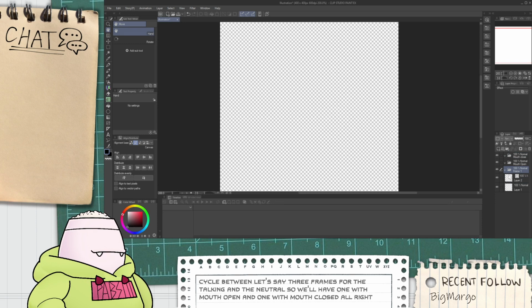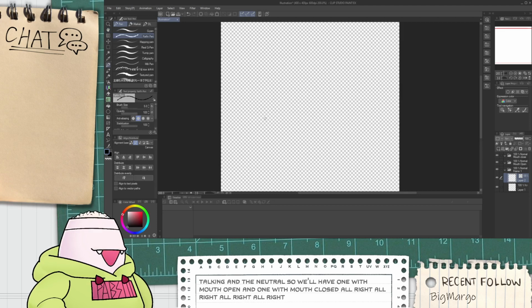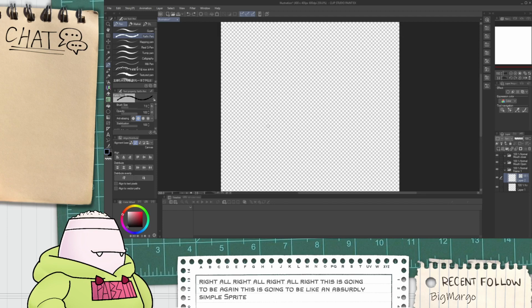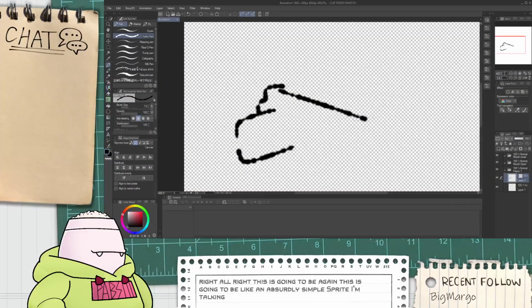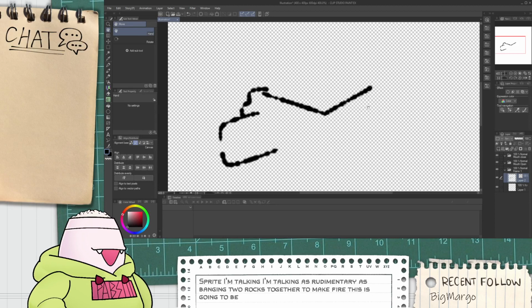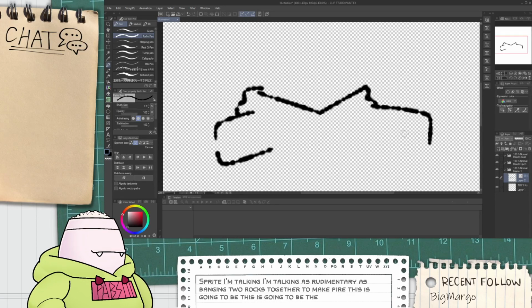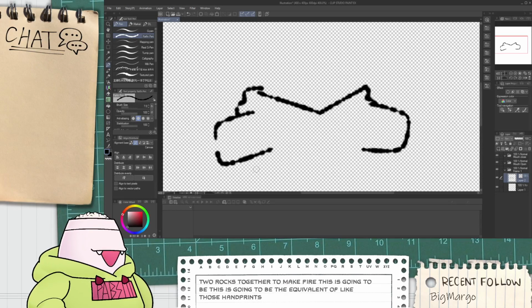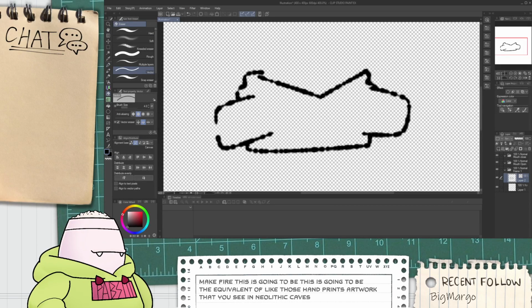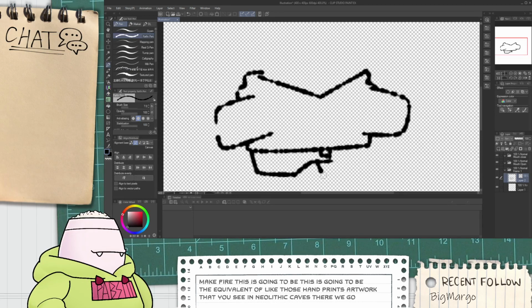All right. This is going to be an absurdly simple sprite. I'm talking as rudimentary as banging two rocks together to make fire. This is going to be the equivalent of those handprint artworks that you see in Neolithic caves. There we go.